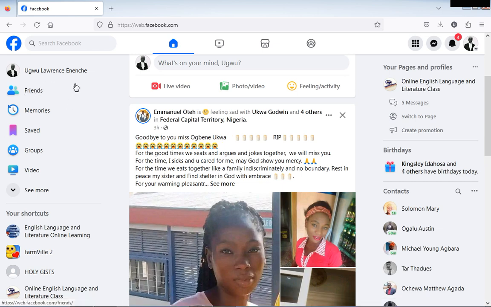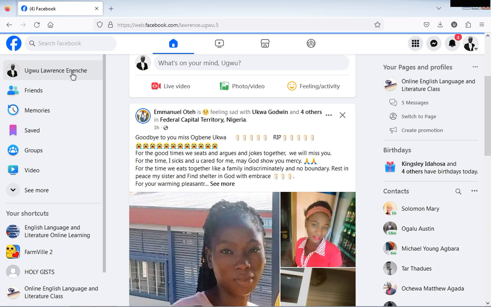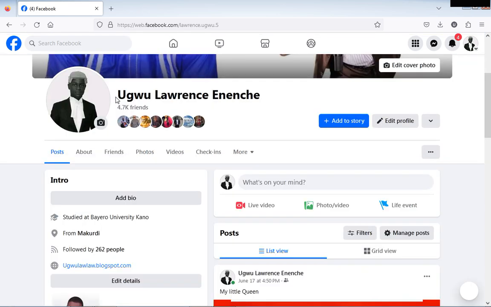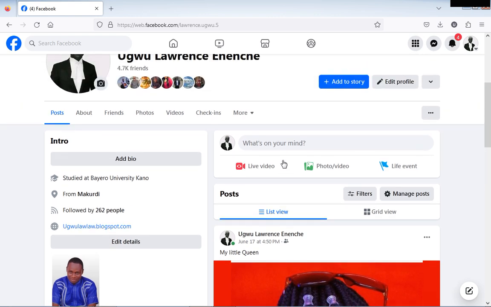So the next thing to do is to go to your account profile. Now you can click your picture or your name depending on the kind of device you are using. If it is a phone, it's only your picture. If it is a PC, you see your picture and name. So now we are in my profile.